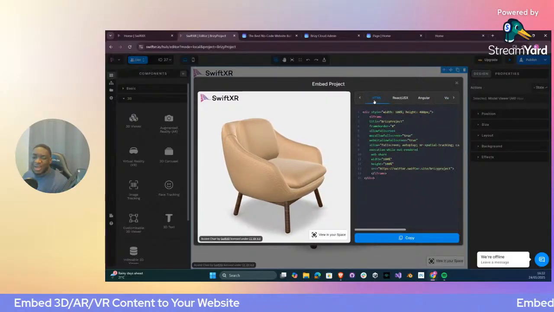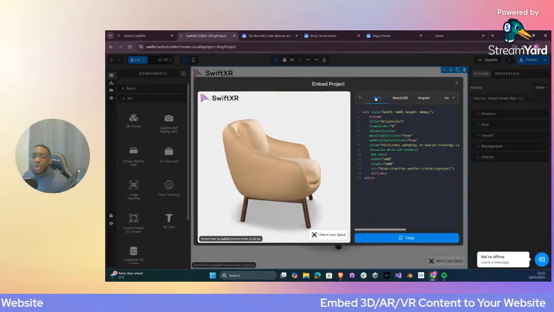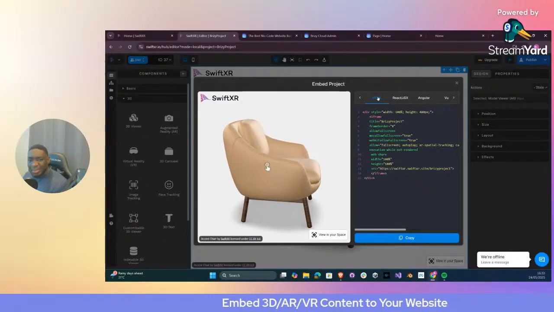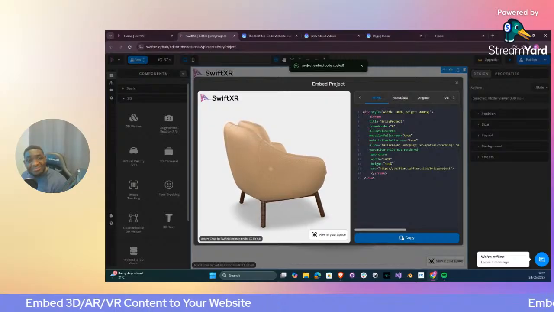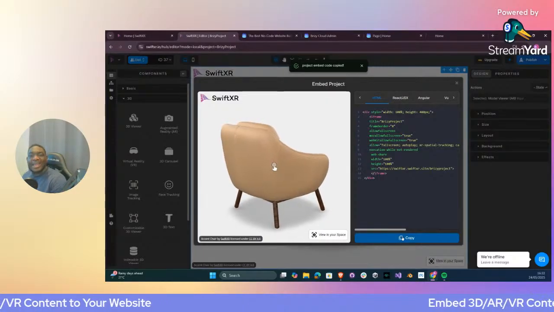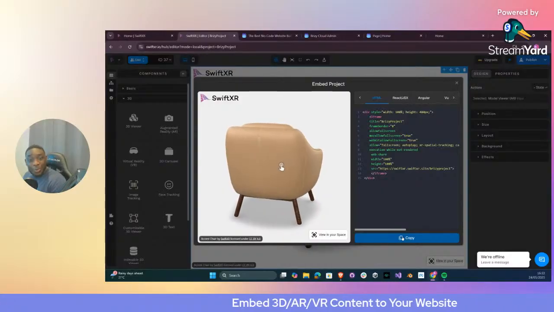But most web platforms would support HTML embed codes. So all you have to do is ensure you're on HTML embed code here and select copy. And once you do that, let's head over to Breezy and embed this onto our Breezy website.